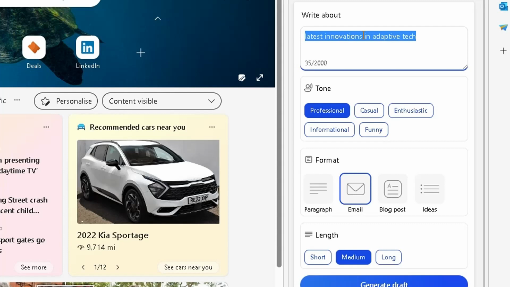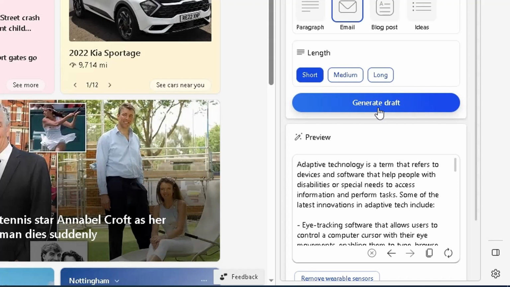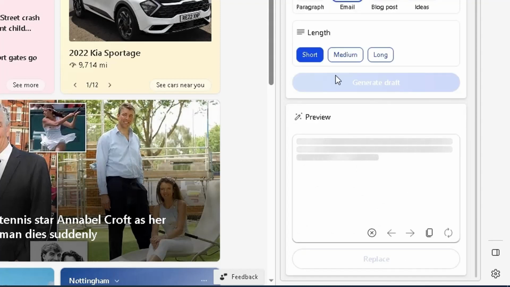And I want this AI tool to write an email to a colleague, praising them for their hard work and dedication to the company. Can't spell, remember that. Make it professional. Let's keep it short and sweet. Generate the draft, and let's see what it comes back with in terms of what I've written here.